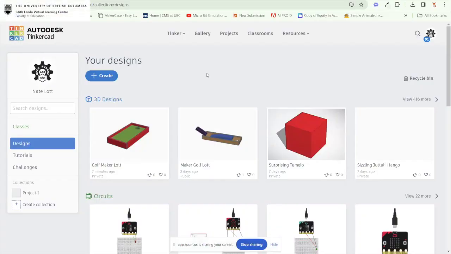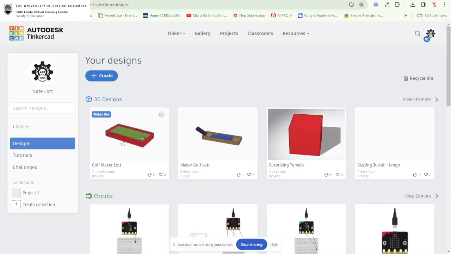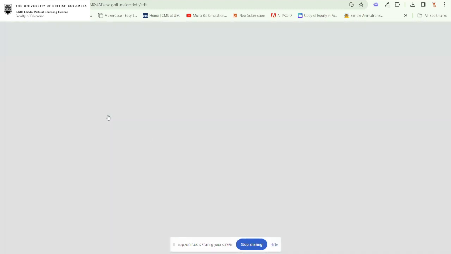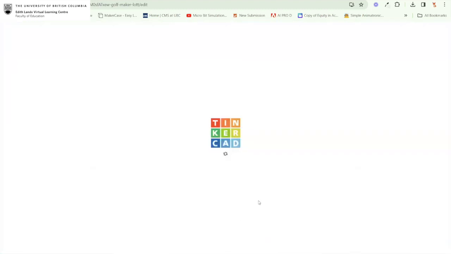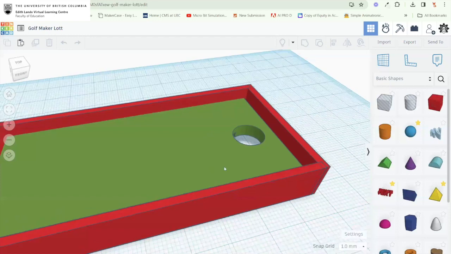Okay, so to reiterate, what we did last time was we looked at building out the first section of our Tinkercad golf course. I'm just going to jump into my piece, and all of you can jump into yours as well while you're waiting for me to get mine.